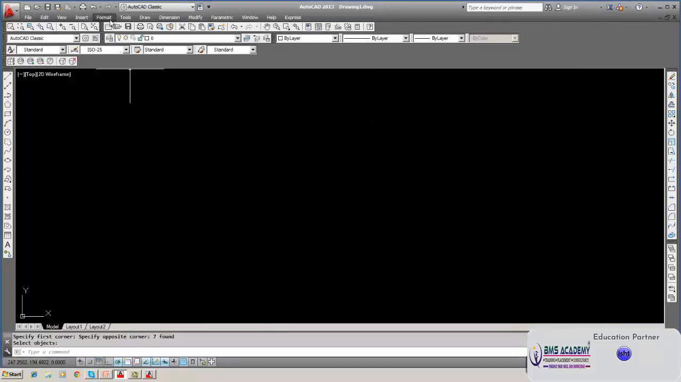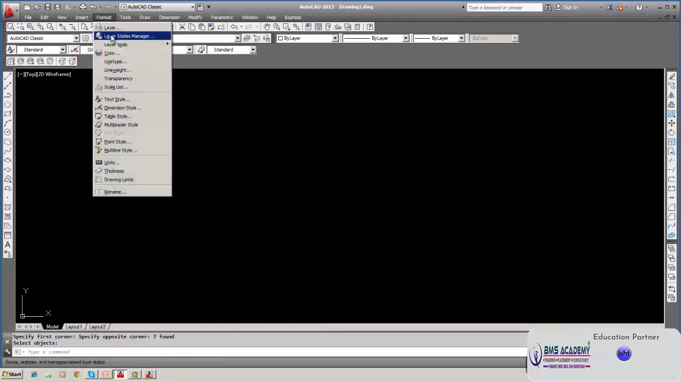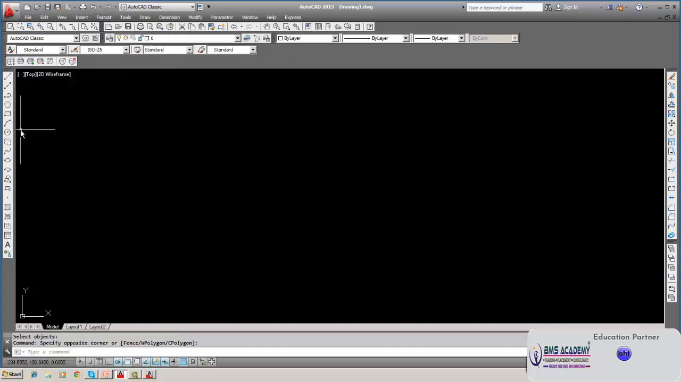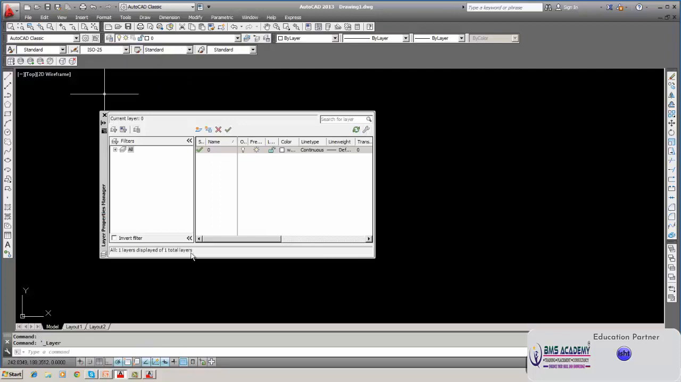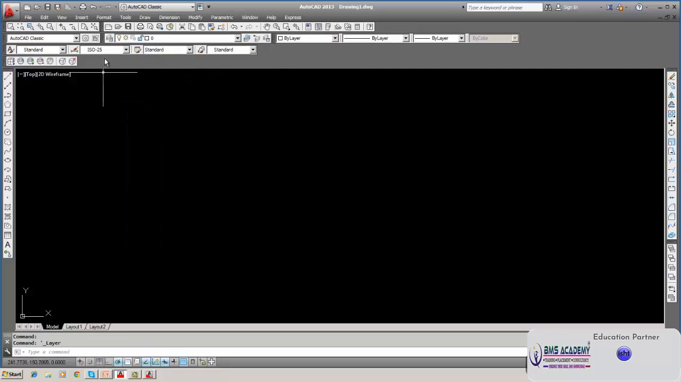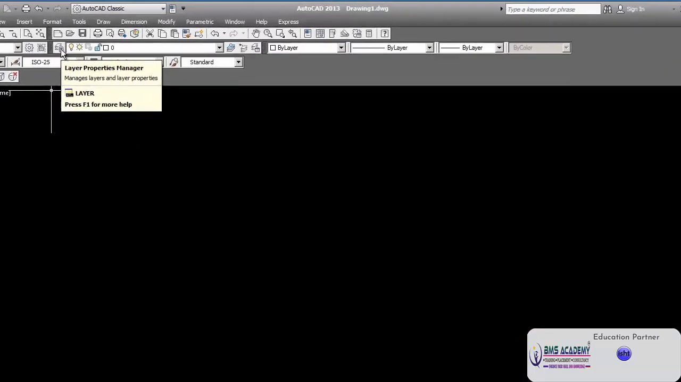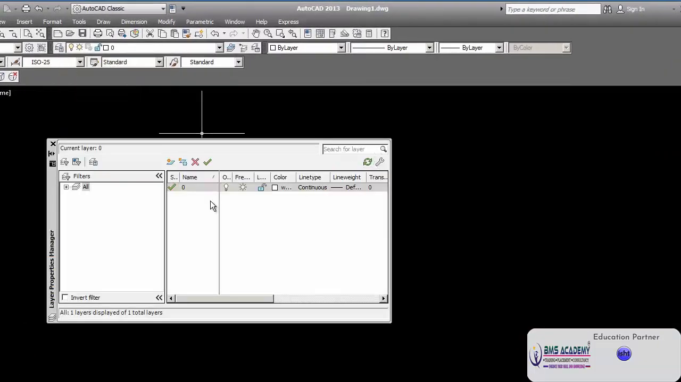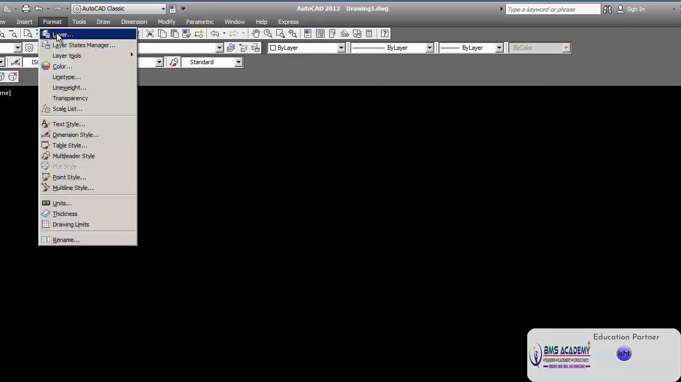See, the layer command you can give from these properties, mentioned somewhere here. Under the Format pull-down menu, the layer is there. On the shortcut toolbar also it is somewhere there. In the shortcut, layer is here. Layer properties manager. This is the property. Once I click on layer properties manager, the screen appears here. The same screen can appear by clicking layer.